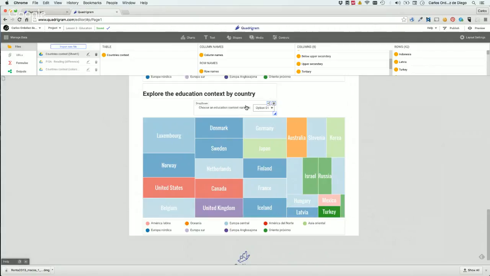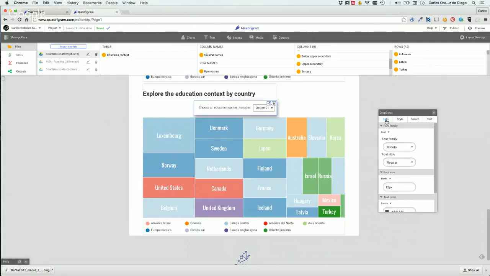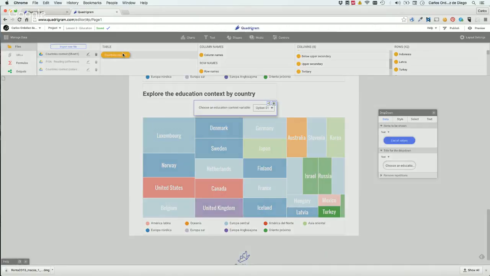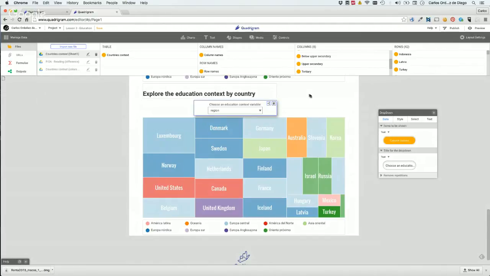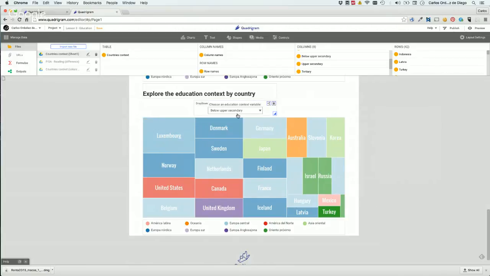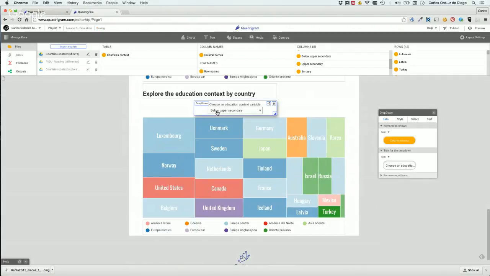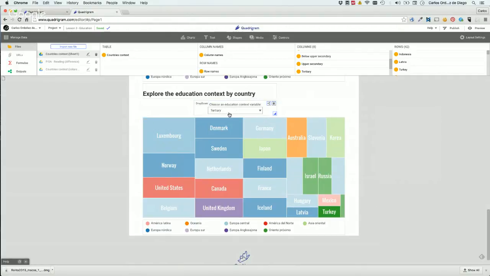So I'm going to populate the dropdown with variables that I can find in the country's context, that are the columns. So I have to drop here the column names. Great. So here, if I open the dropdown, I can choose another column. This is great because I can choose the variable that I want, but it is not synchronized with the chart yet. We have to synchronize it with a formula, okay?